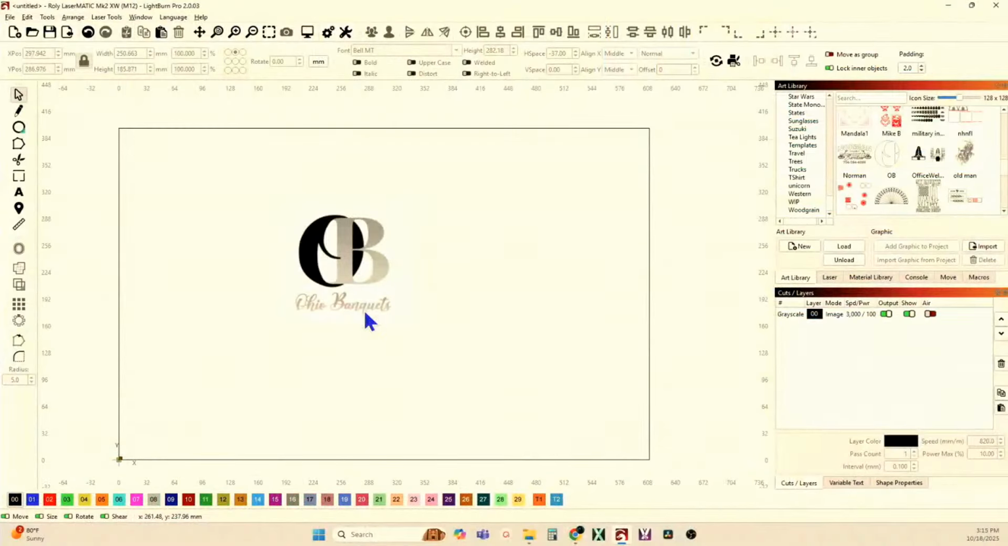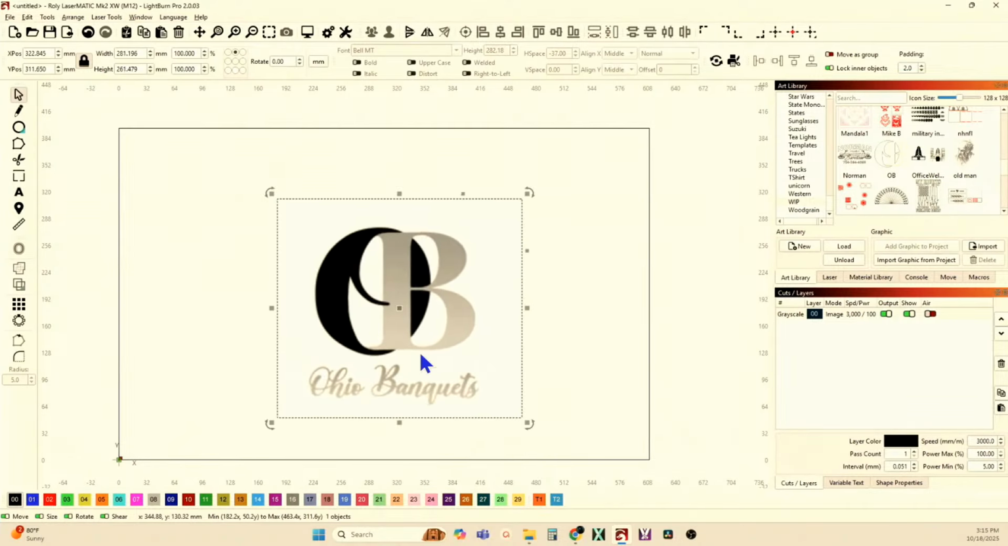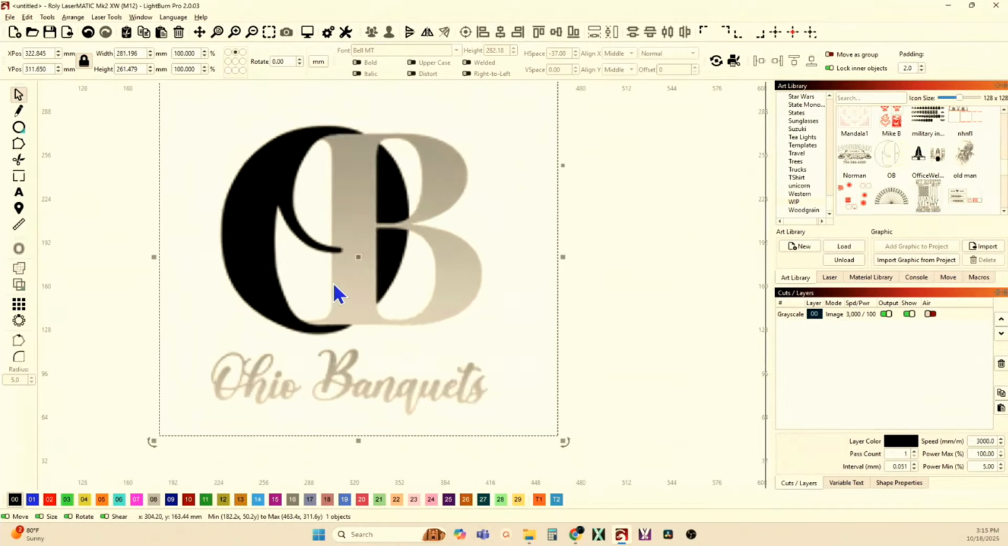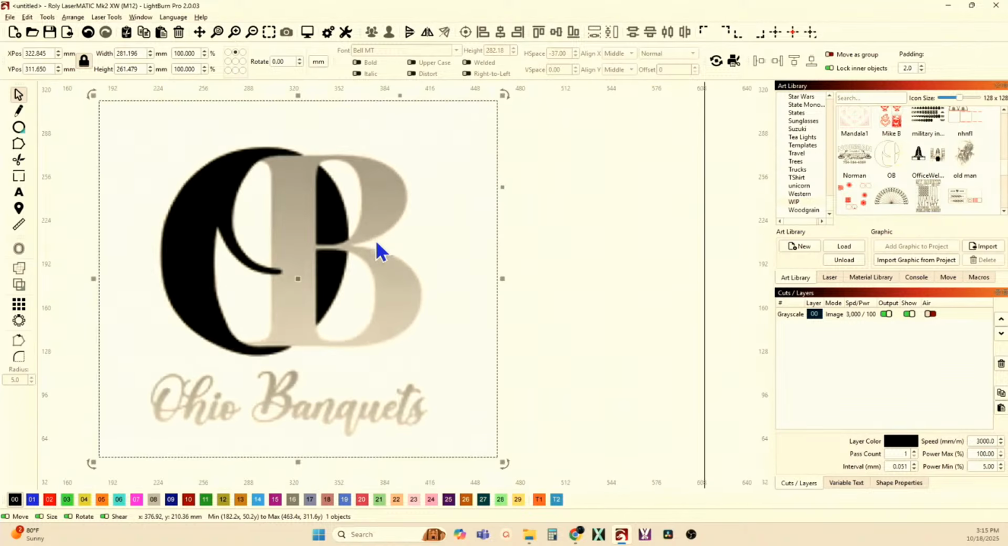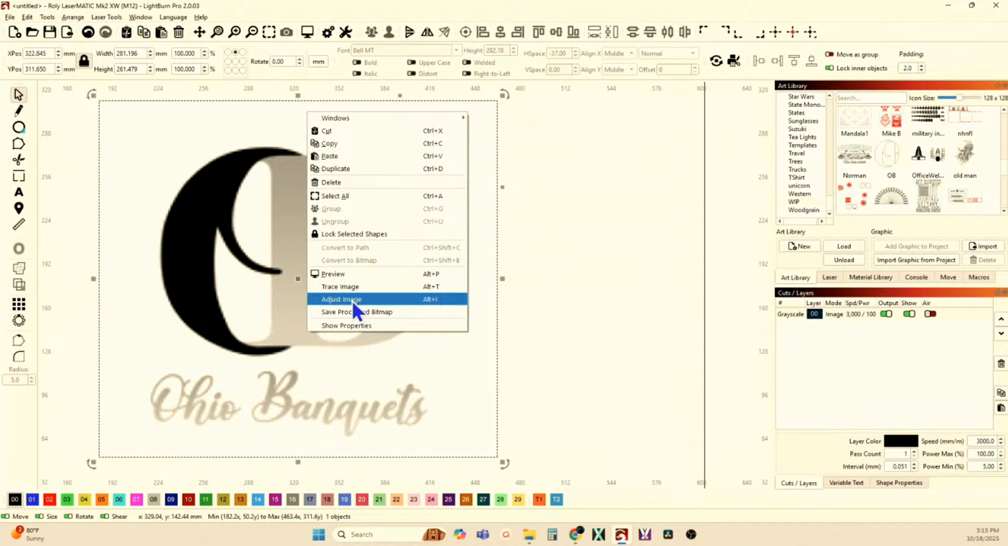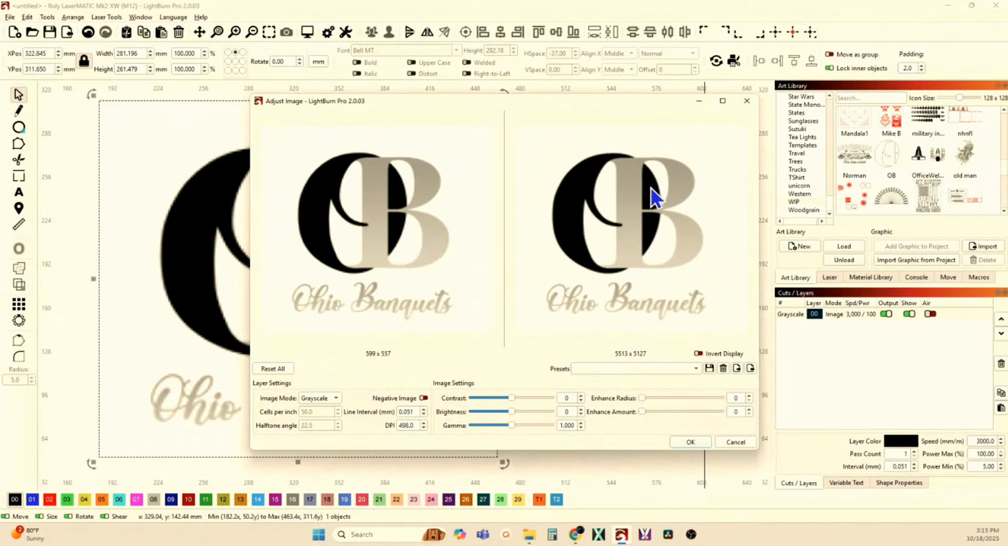All right, so I'm going to take this and blow it up a little bit. And I'm going to try and trace this out as much as possible. But you see, as low resolution as it is, it's very, very pixelated. Even to help it show up a little bit, I'm going to adjust the image first. I'm going to try and darken this up a little bit. Increase my gamma. And that darkens that B up.